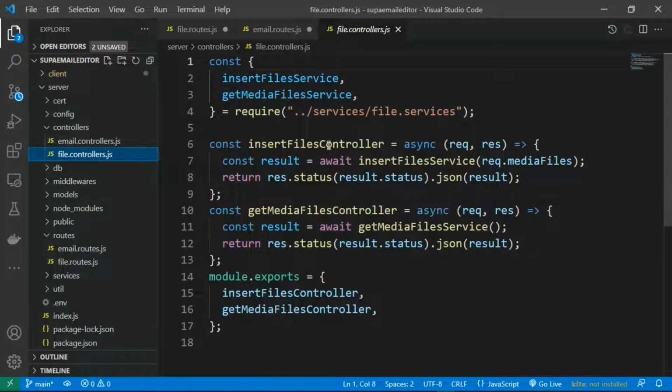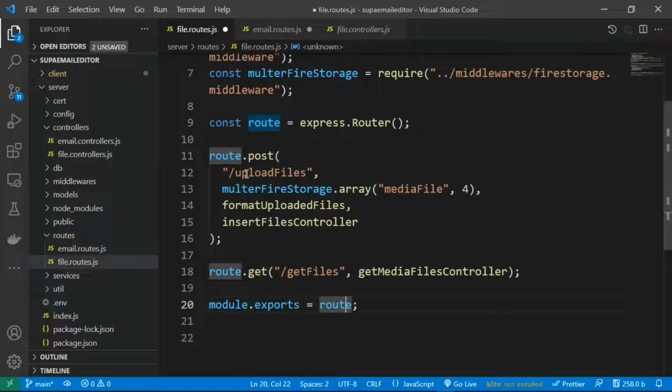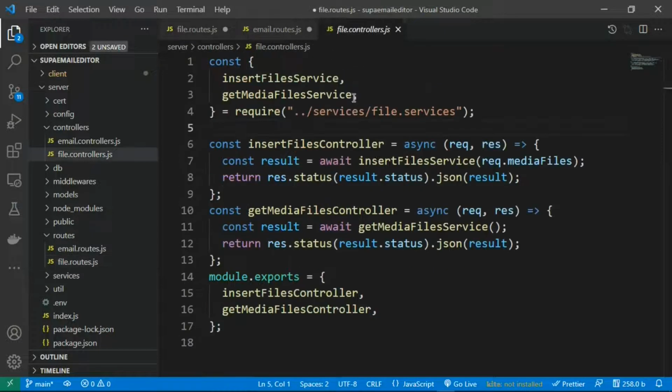So let's check out what is inside our controllers. The number one that we'll be checking is file.controller. You can see we have created a handler function over here known as insert files controller. It is the one that runs when someone makes a request and the files have been uploaded through this middleware to Firebase, which passes the signal over here, and that one has formatted our files.